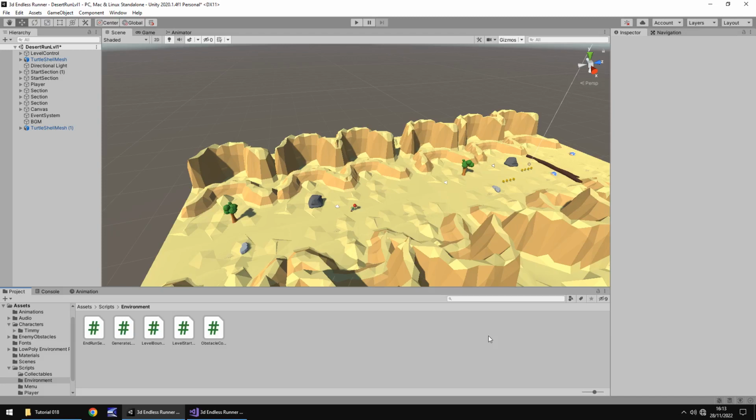Episode 18. In this tutorial, we're going to use a little bit of optimization, and we're going to get rid of the sections that we have already run over and no longer need.